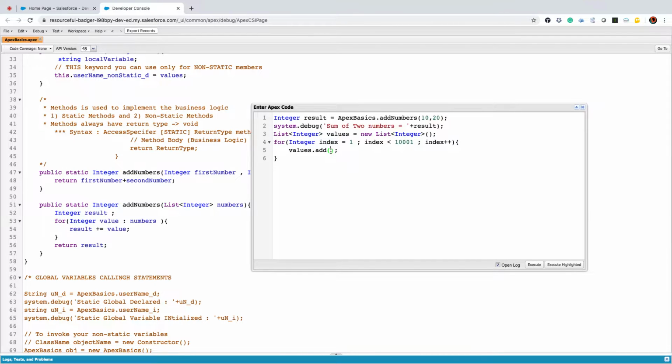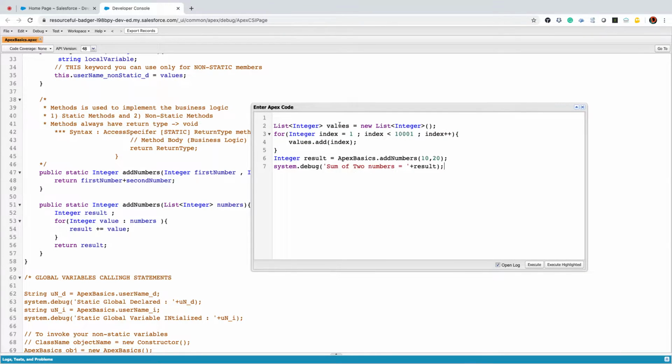index. So finally I'll call my method here, and call my method by passing values. I don't want to pass multiple. Now I'm calling, if I say only values, then it is calling my second method, isn't it? Now I'm trying to execute.